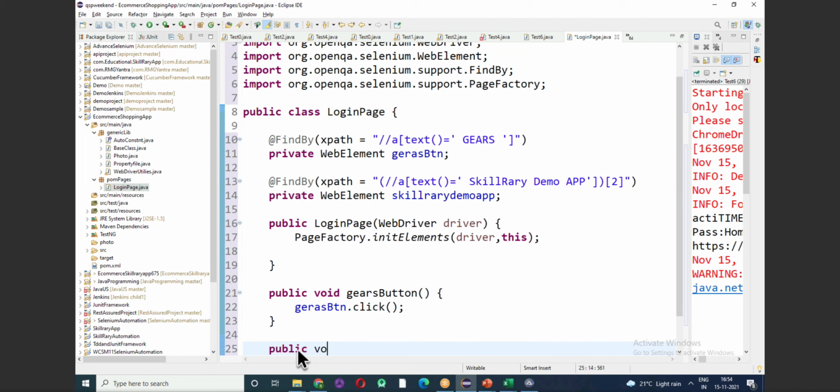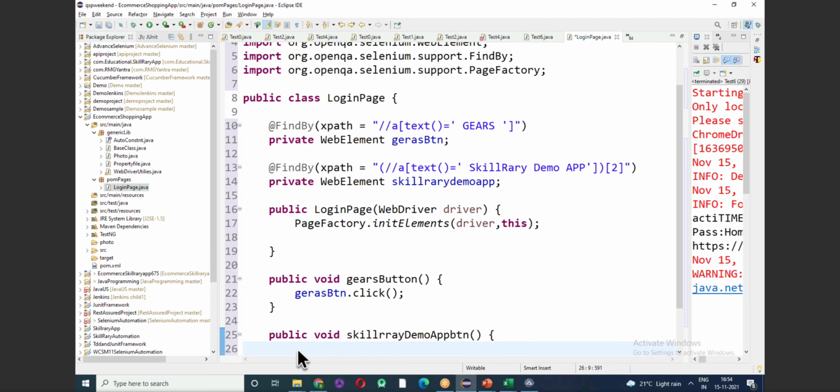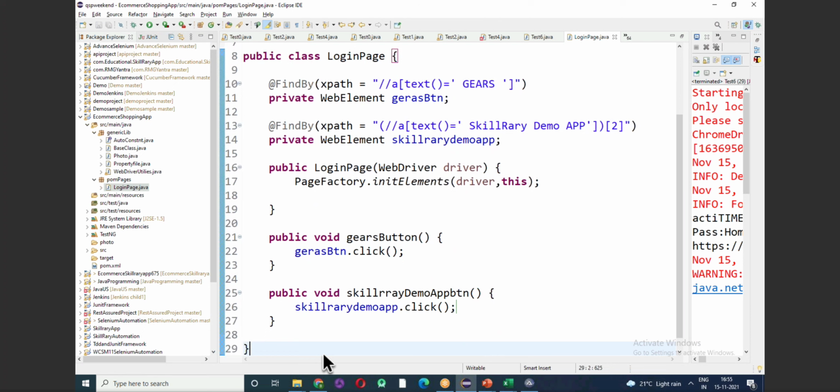Tell me the next method. Skillrary demo app dot click. Okay, that's all. Everybody understood? Now it is going to the new page, so I need to create a new class. This one you understood? This you already know. Yes or no? Yes, ma'am.